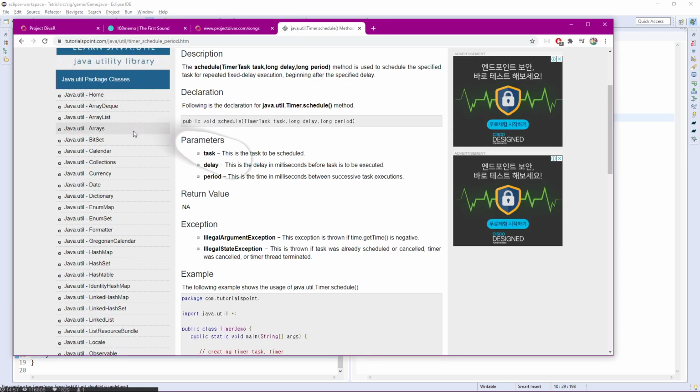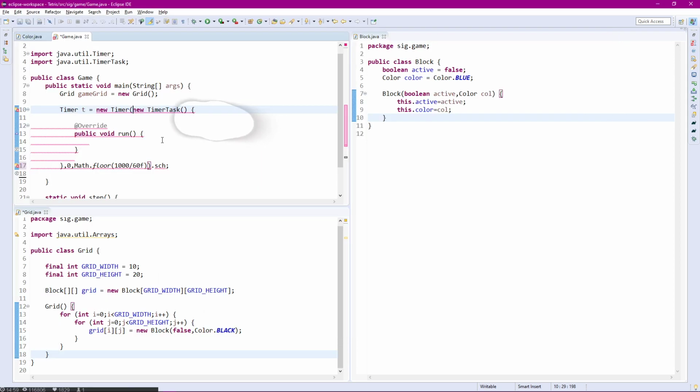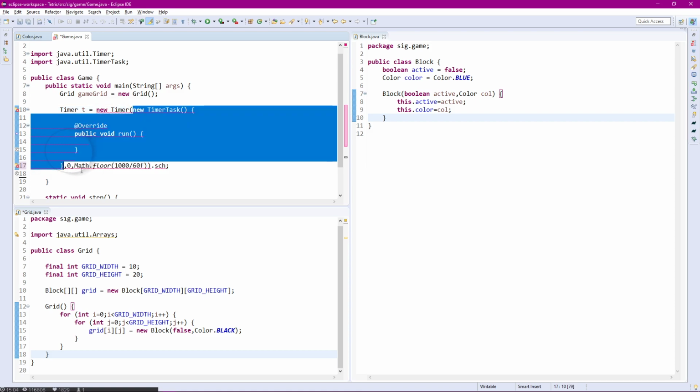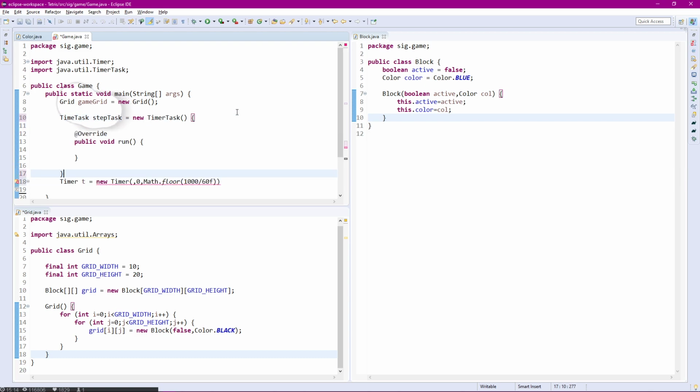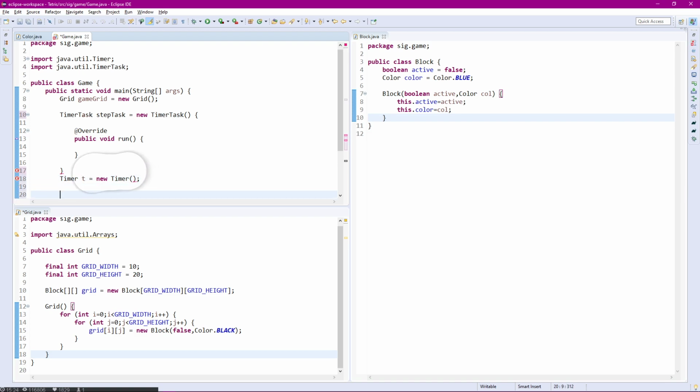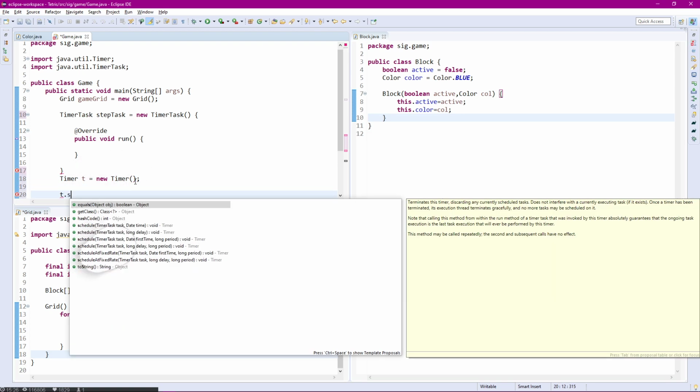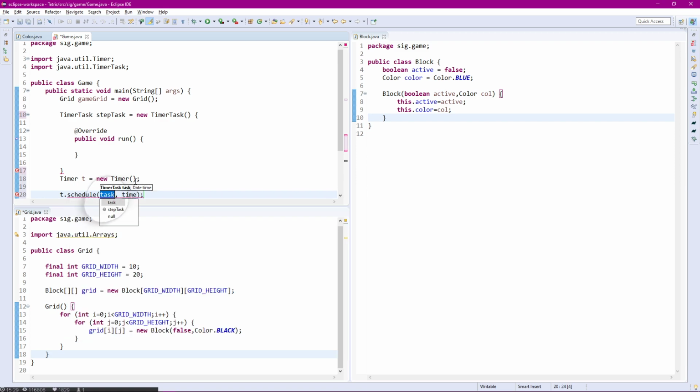I swore there was a way to schedule it, but I could be wrong. We'll call this step task, I guess. That's weird, because I think I've done this before without having to implement the scheduler. But this should work as well. I don't see any problems with it not working this way.